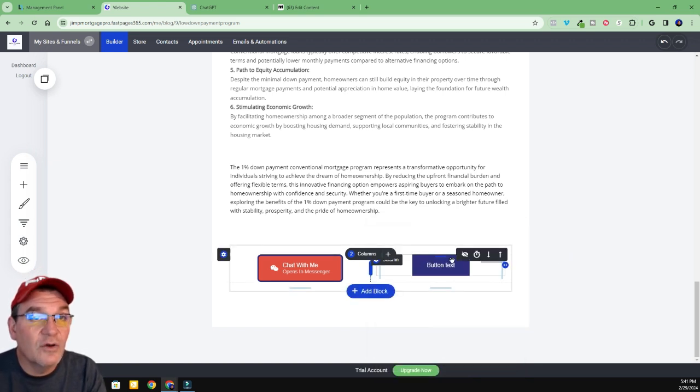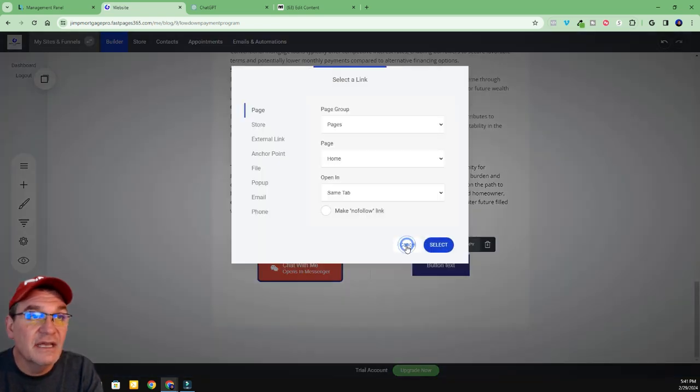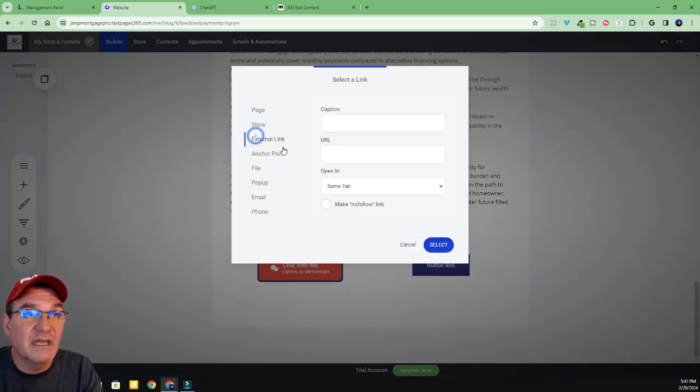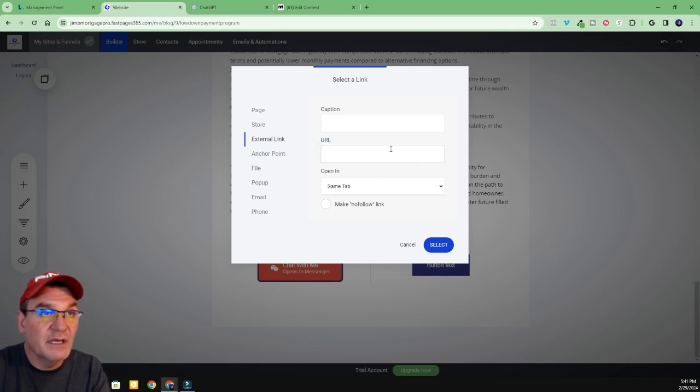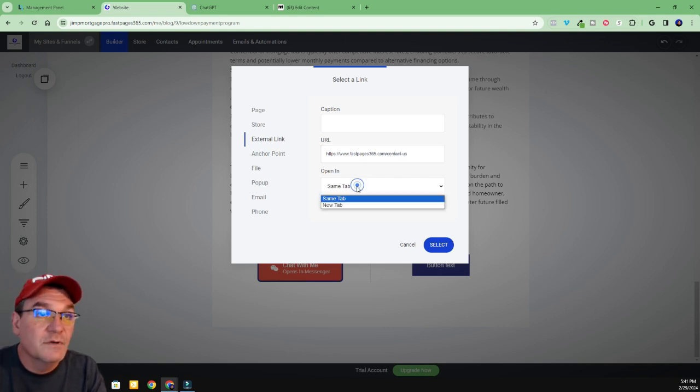Now, if I want to, I can go ahead and add my calendar link in here the same way I added this. So I would just simply click in here, hit edit link. This one would be external, put my calendar link in here. And this one is going to be a new tab, no follow.